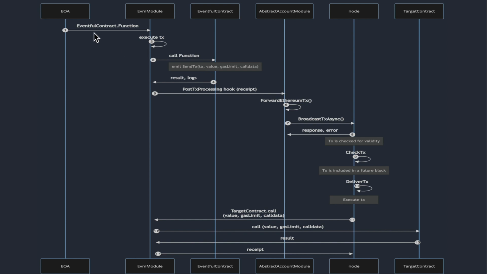So this transaction is processed by the EVM module, then the state change is applied to the eventful contract storage, the logs are added to the transaction receipt, and the event is detected in a post-transaction processing hook by the abstract account module. The authorization is verified and the transaction is prepared by the abstract accounts module and broadcasted. It then enters the same process as any transaction, where its validity is checked first, then broadcasted to other peers, then included in a block and executed as part of the chain.